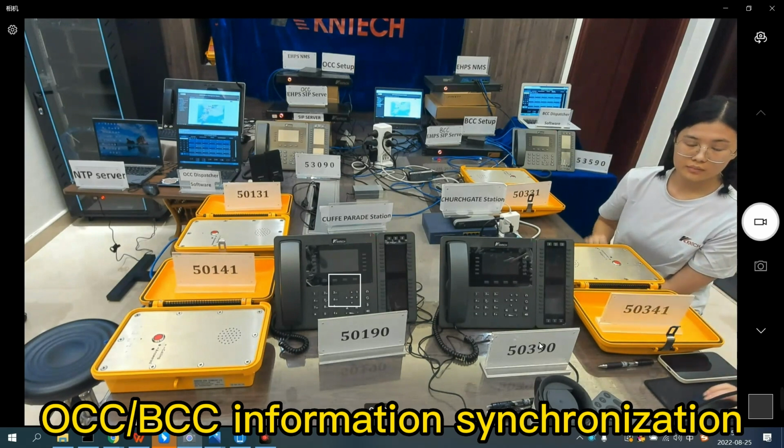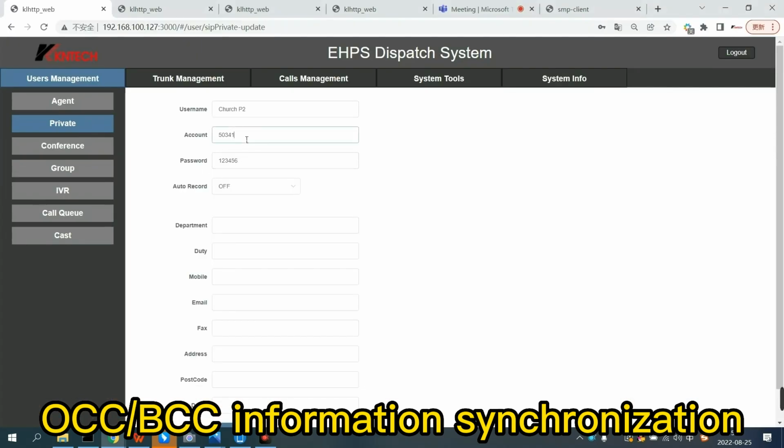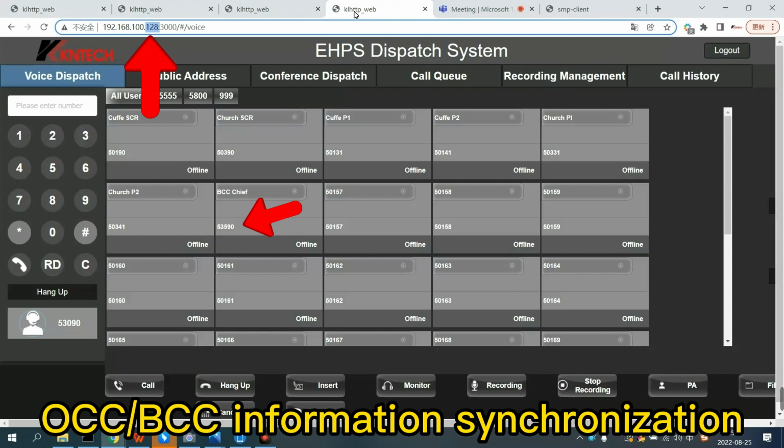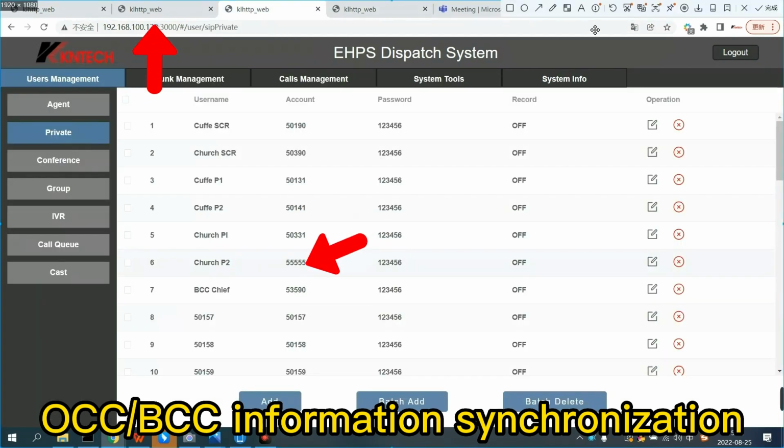OCC server is the main server on duty. Modify the extension number 50390 to 5555 in the OCC system. Click Save, and the BCC server will automatically synchronize the action of modifying this extension number.